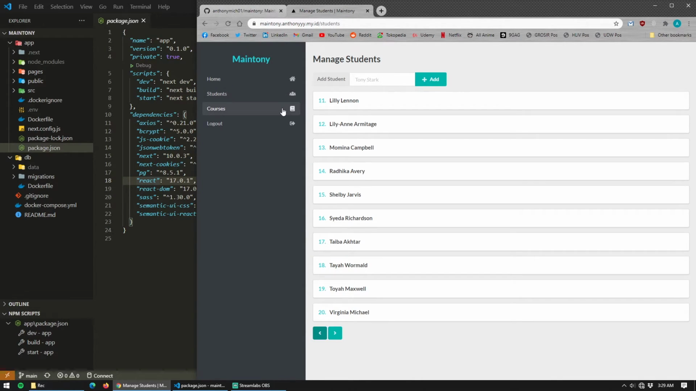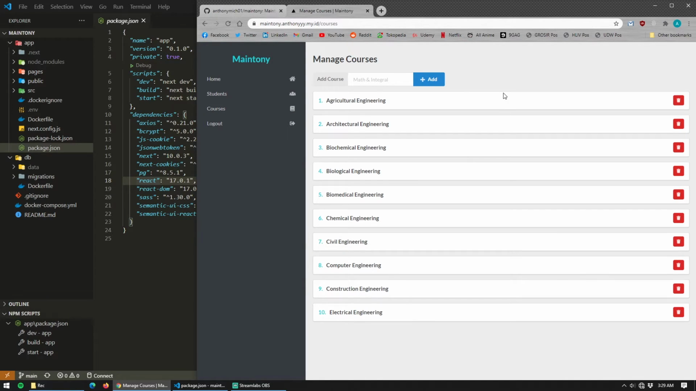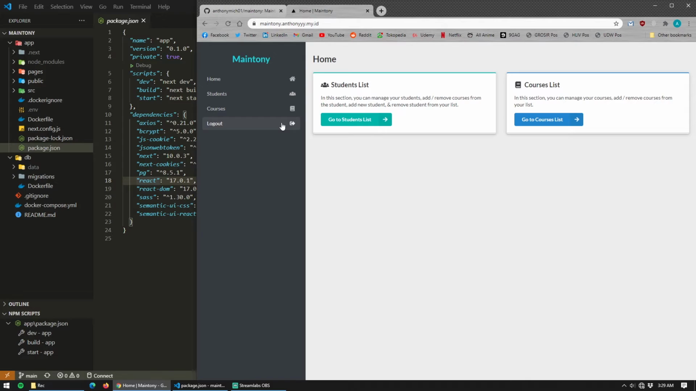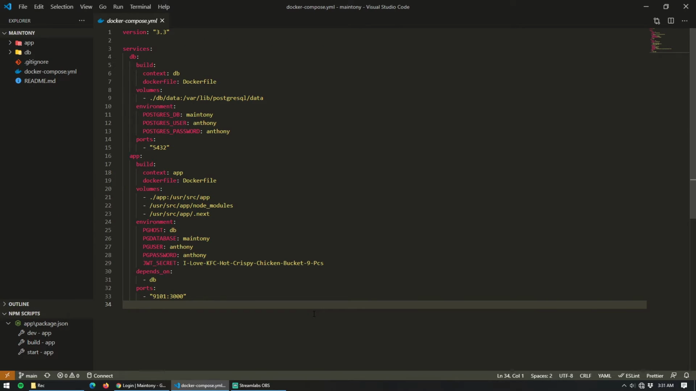Okay, let's go to the course page. So we can also add or remove courses. So for example, we can remove biological, and then that's it. Okay, that's for the last project. We can log out here. Okay, this is the code base.